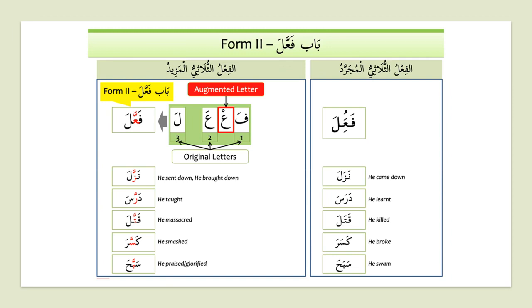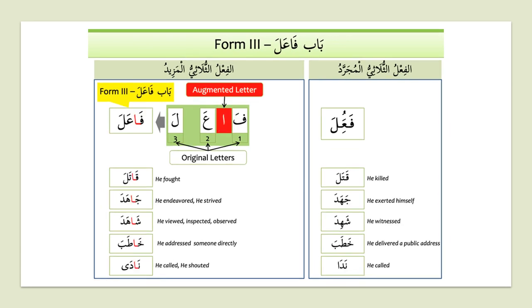Let's look at the next scale. So we've done fa'ala. This is a 4-letter scale. Then we'll do fa'ala. Bab fa'ala. So we have qatala. He killed. If we were to increase with an alif, we will get qatala is to fight.